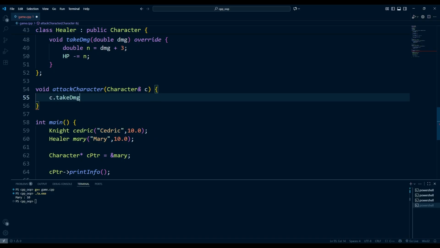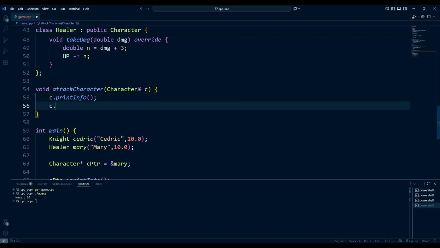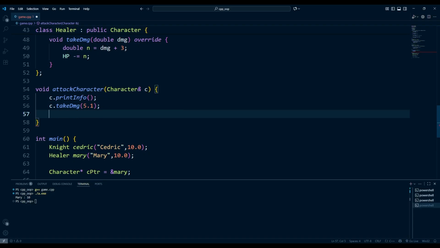All right, so actually let's do print info first. That way we can see their statistics before the damage was done, and then we can see it after. So let's do take damage now. Take DMG, and we will do the damage at 5.1. So there we go. And then we'll do another print info at the end of it as well. So let's go and do that.